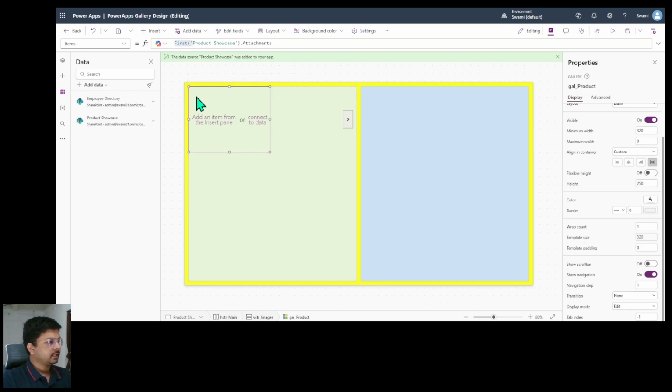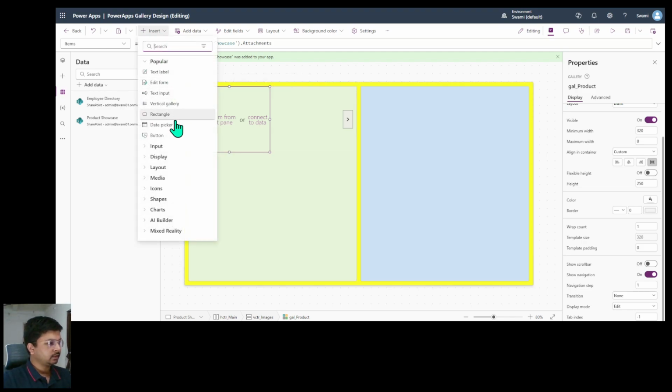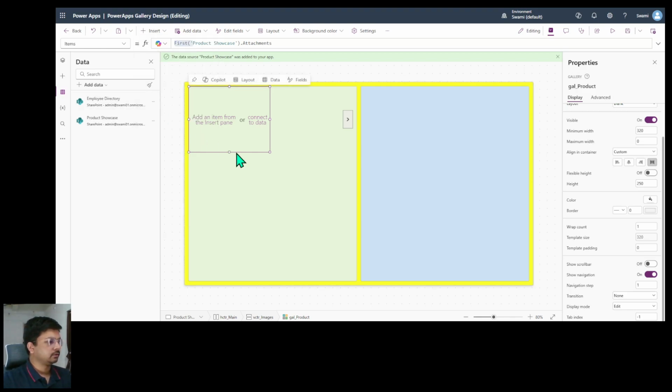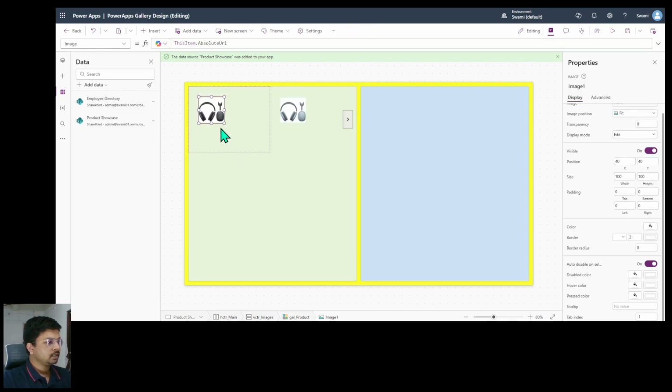Then click on this edit icon, click on insert, and add one image control. Now as you can see, whatever images I have added in that attachment are visible here by default, using this property, Item.AbsoluteUri. Now to make the height and width managed by the template, just click on this, and make X as 0, Y as 0.